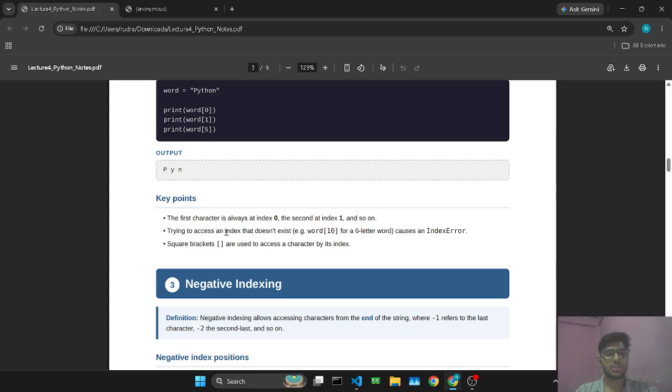Key points: the first character is always at index 0, the second at index 1, and so on. Trying to access an index that doesn't exist, for example word[10].